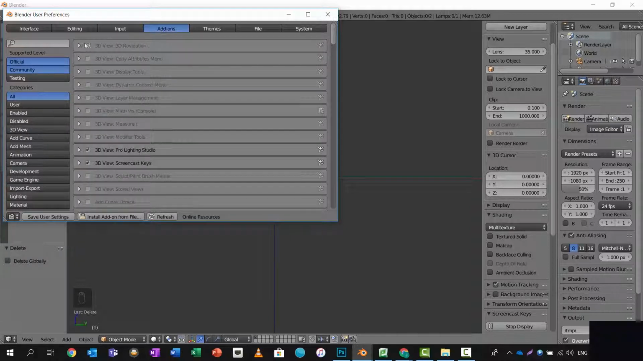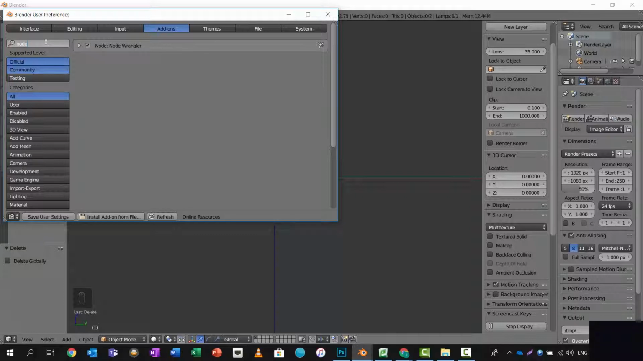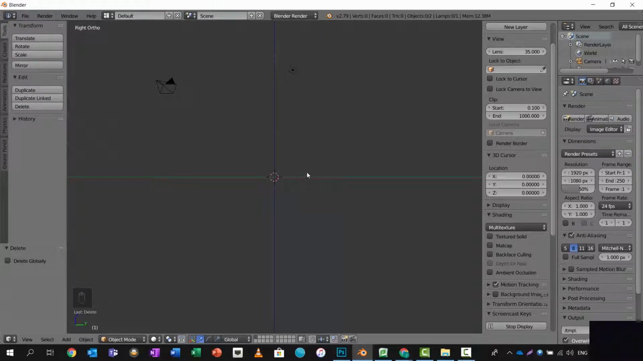Also, while you're here, I'm going to turn on an add-on, Node Wrangler, N-O-D-E. Tick this box and save user settings. When you're done, you can X out of that.